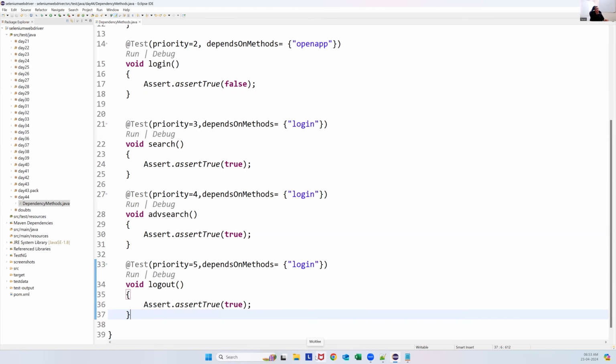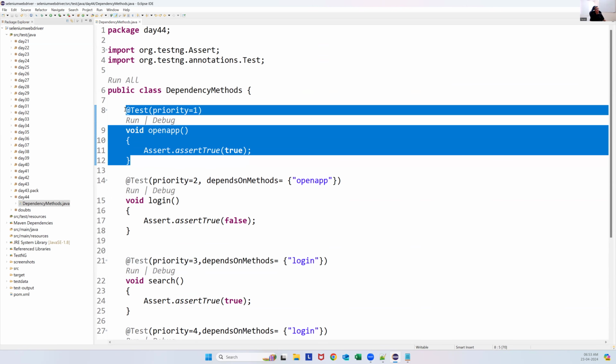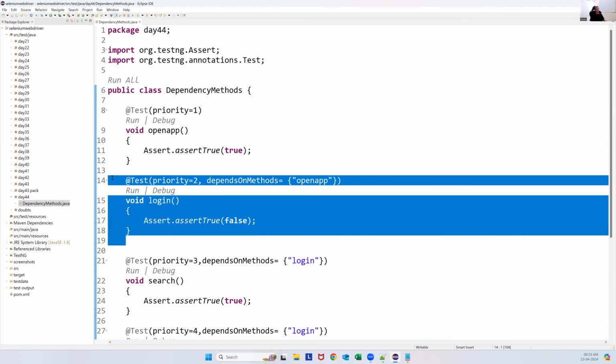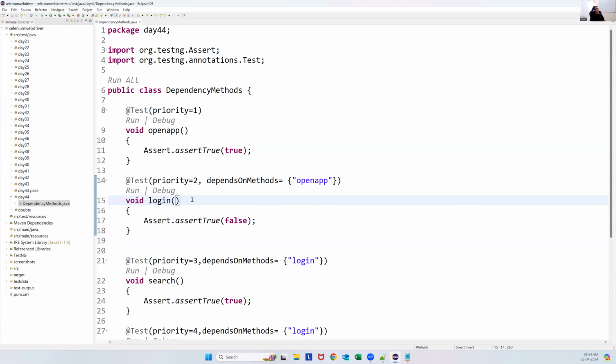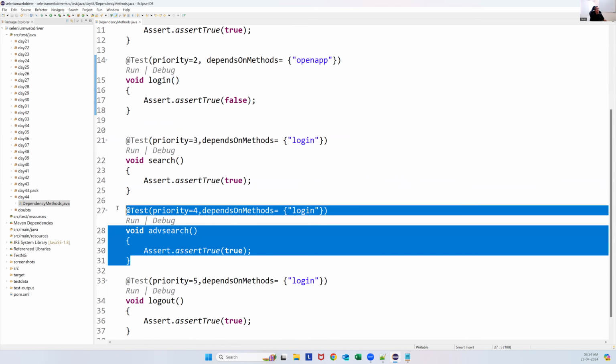So what is the advantage of this feature? We unnecessarily don't need to run every test method. If I don't specify these dependency methods, then whether the dependent method has passed or failed, in all cases TestNG will try to execute this method and ultimately it will fail. So unnecessarily, I don't want to execute this method. It is a waste of time, right? If you have n number of tests, a lot of time will be wasted. So I just want to skip them. Okay. But sometimes, suppose there are multiple dependent methods, let us say, let me take this advanced search.